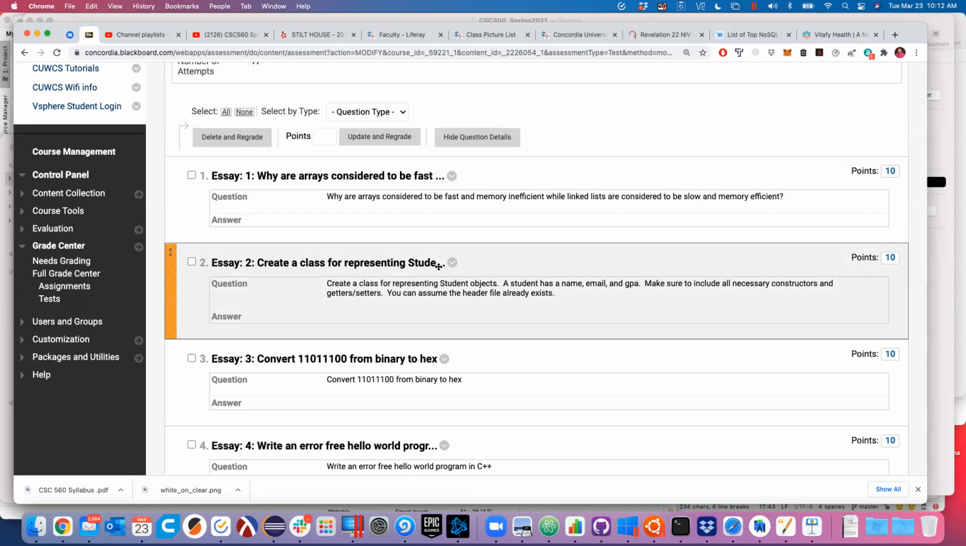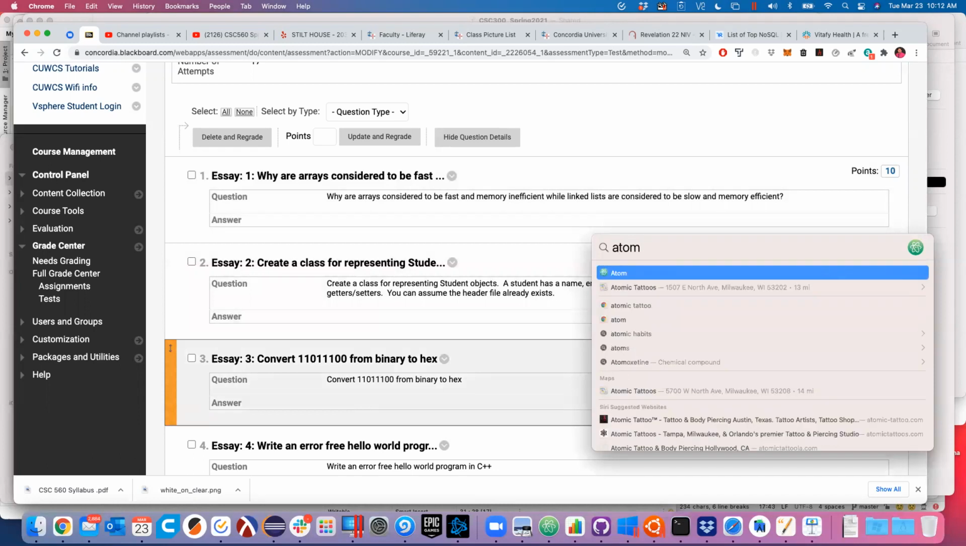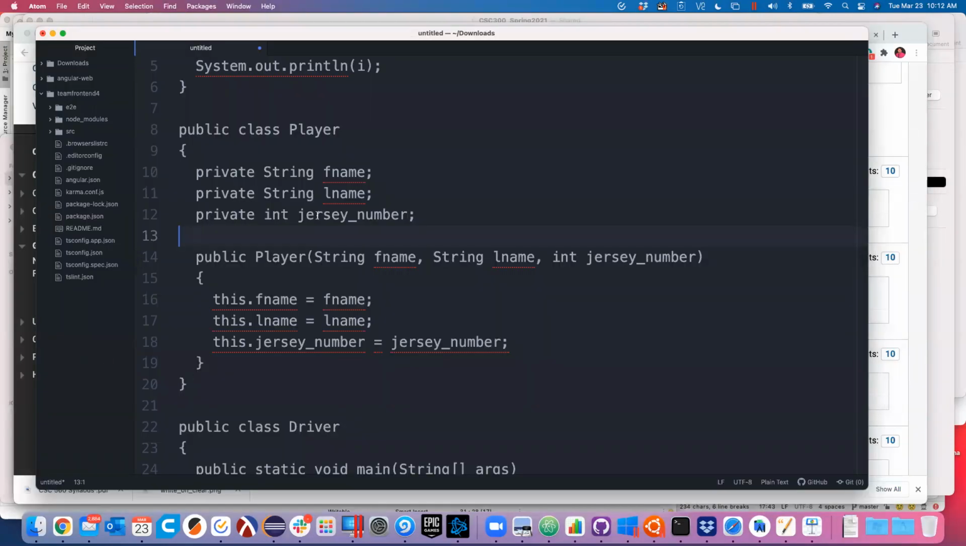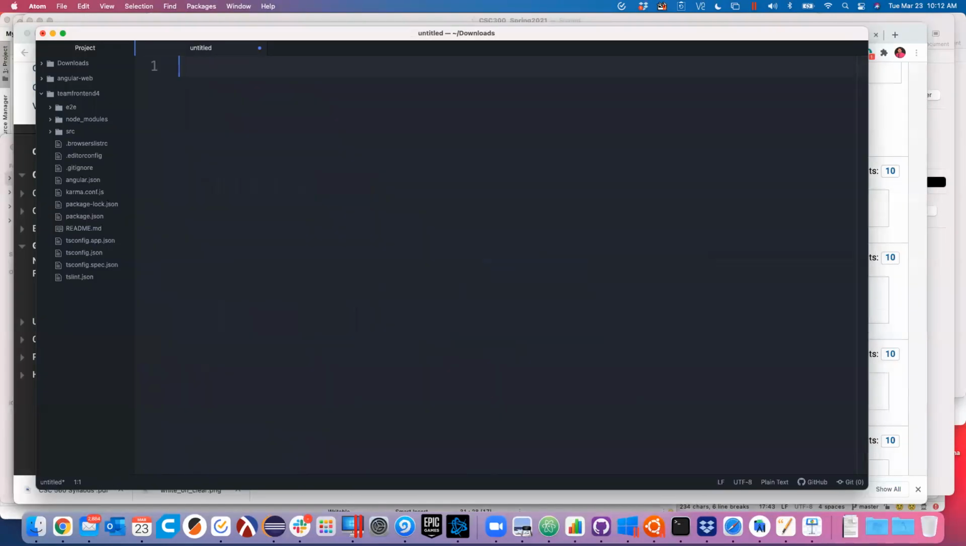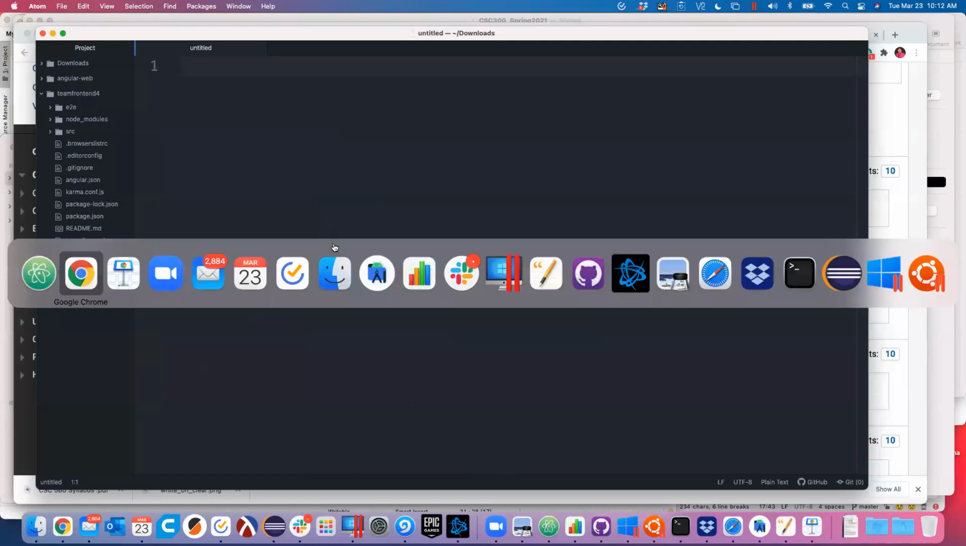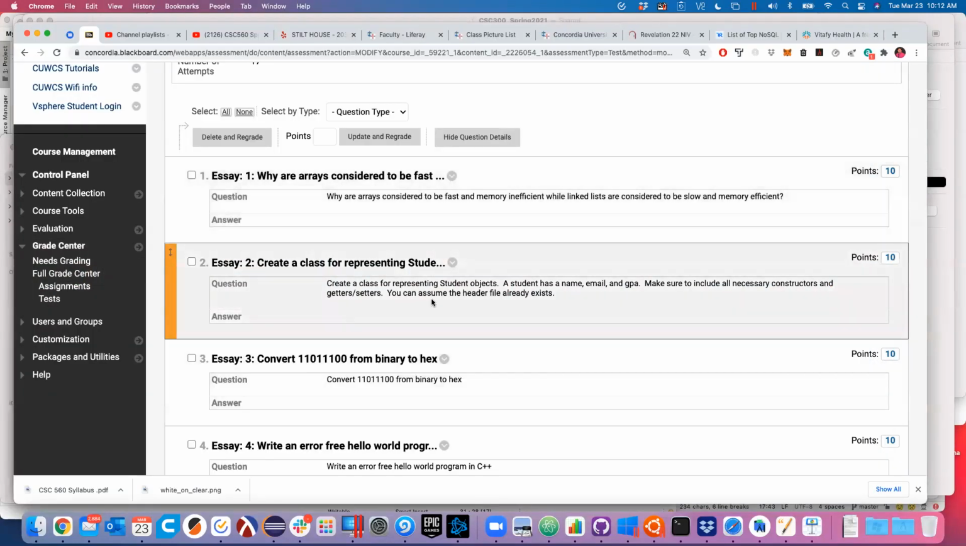All right, next one, create a class for representing student objects. I'm going to do this maybe in Atom. A student has a name, an email, and a GPA. Make sure to include all necessary constructors and getters and setters.